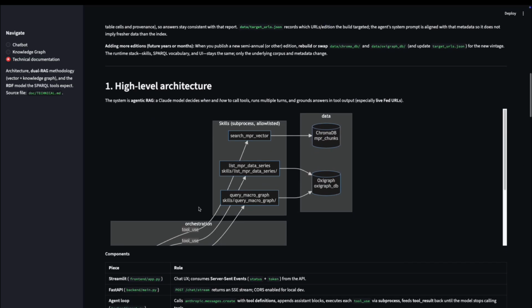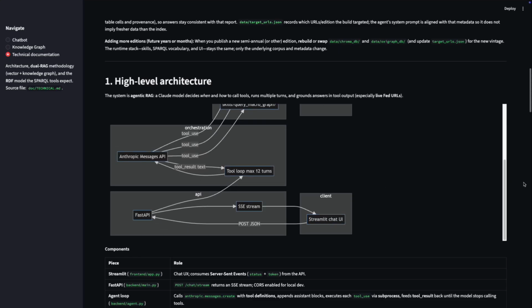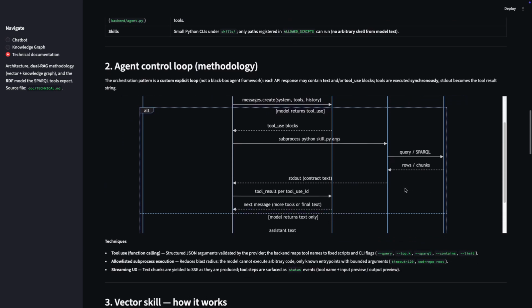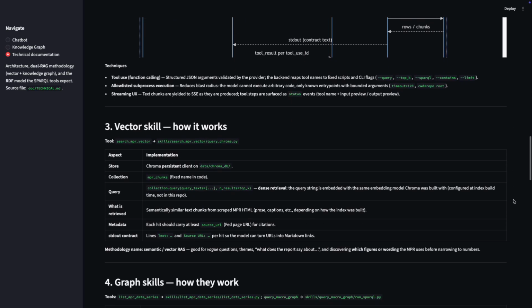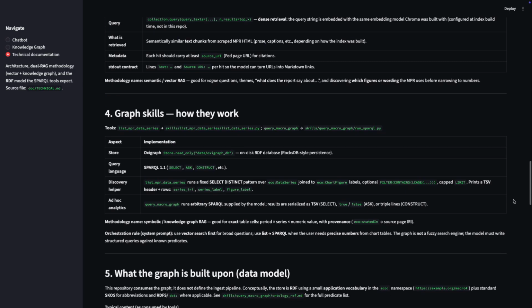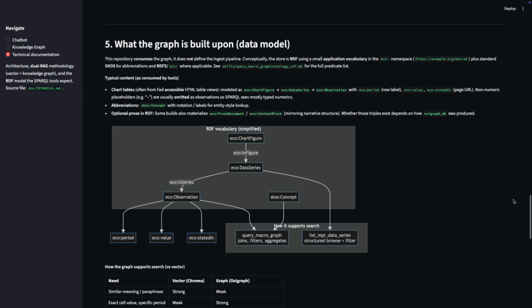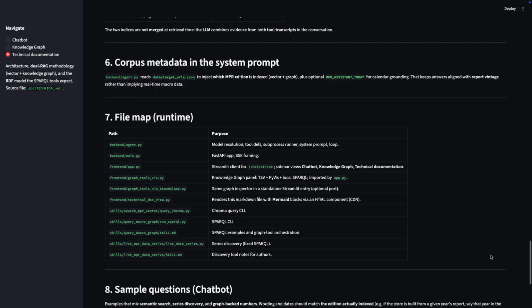The high-level design features a Claude agent that manages tool logic and streams API outputs to the chat interface. The agent control loop orchestrates the interaction between the API, tools, and databases. I've also built specific agent skills, vector skills for semantic search and graph skills for querying the knowledge graph. By combining these, we get the best of both worlds: semantic search for context and native graph queries for precise data. So here is a list of sample questions I'm going to try out in the next section.